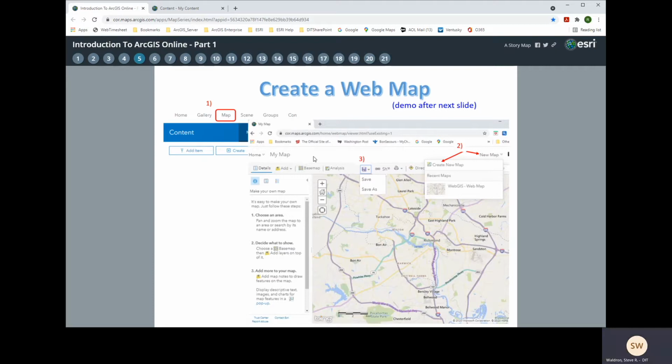So, what the slide presentation is showing us is the first thing we want to do is click on Map, and it will open up a dialog that looks like this. This is a web map. Step 2 is you can create a new map, or if you've been working in ArcGIS Online previously, it will recognize any maps you've been working in and you could pick it off the list. For us, we will be creating a new map. And then step 3 is to click Save.